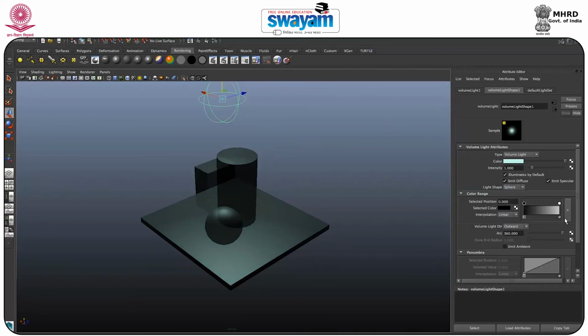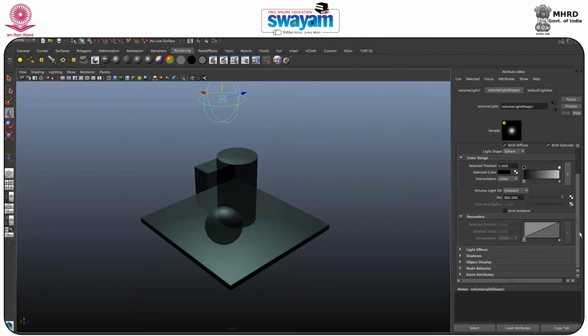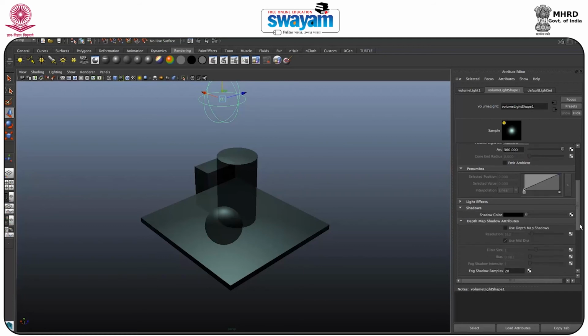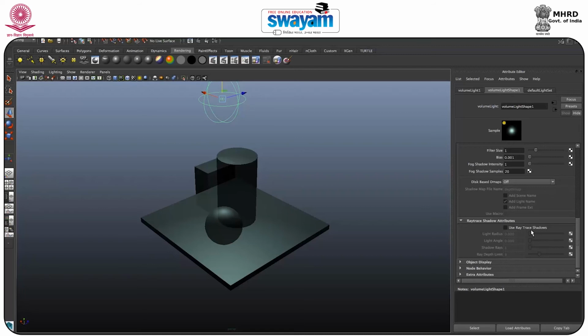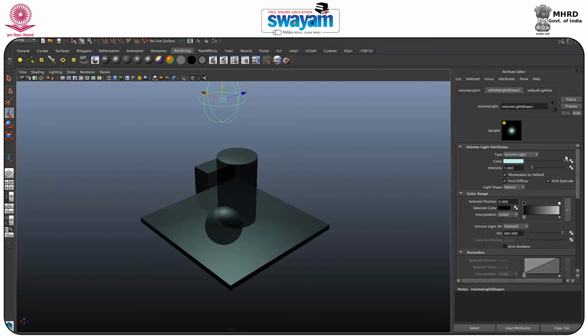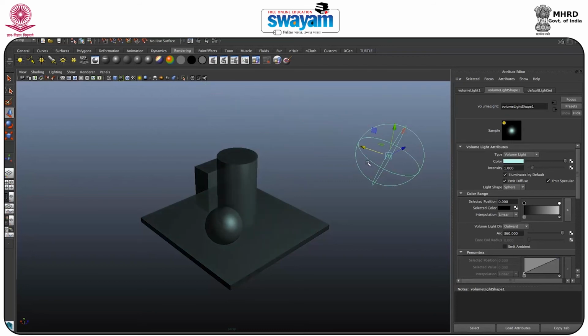Like this way, go to shadow, depth map shadow, and also ray trace shadow. So definitely it will work on your shadow. And if you press T, you have the controls of light. If you press this button, you have more controls. If you want to go to your previous, click over here, press W, and now you can move your light. So these are the features.